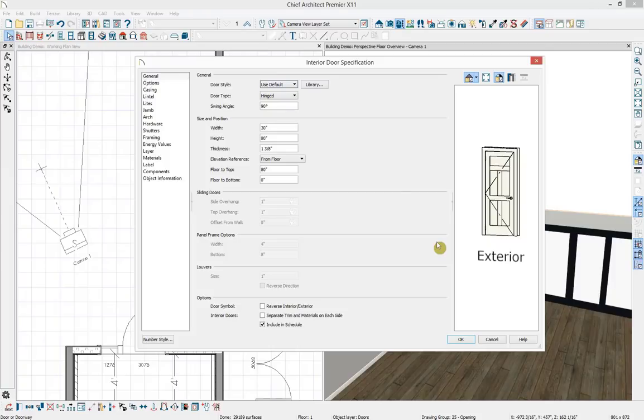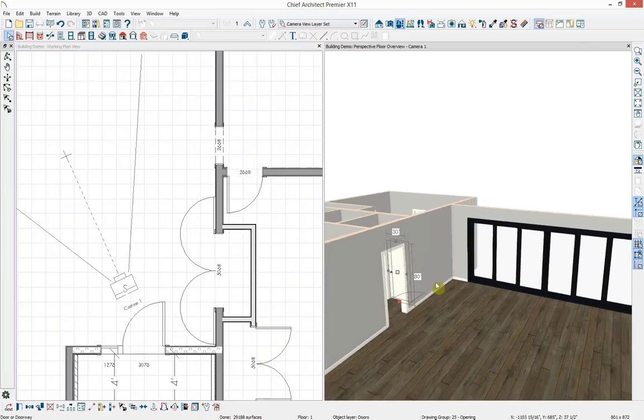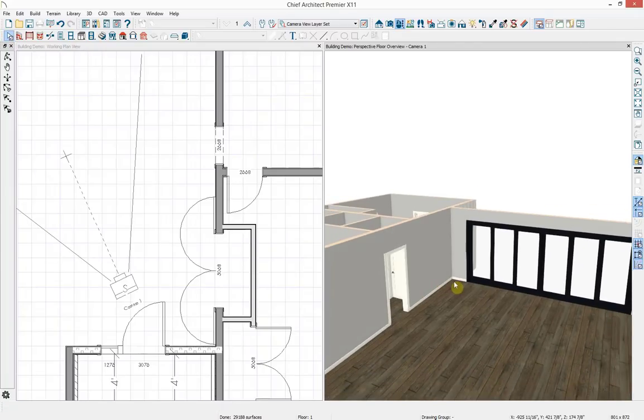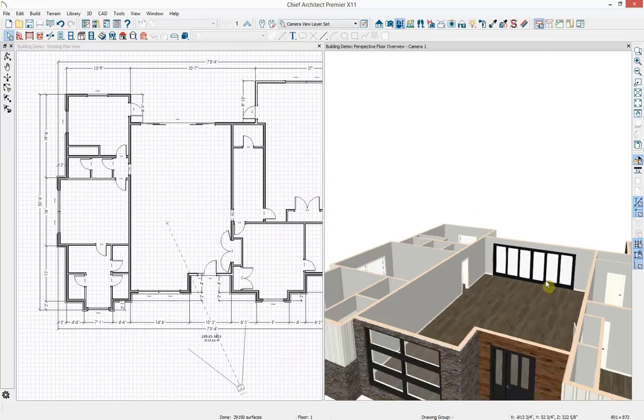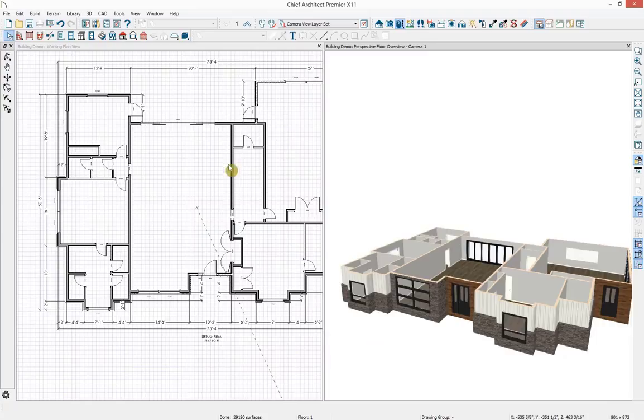So Chief Architect has dynamic defaults so that when you change the defaults partway through, it will update all of the doors that are pointing to that default. So that's a nice handy way to be able to change multiple objects at once without having to select them all and change them. So now my first floor is pretty well done, and I'm going to zoom out both in 2D and 3D so we can see what we have so far.